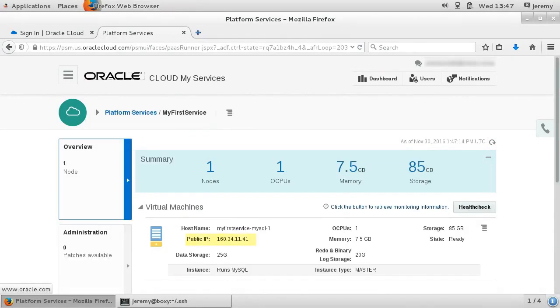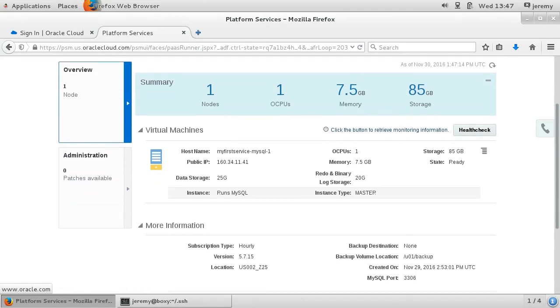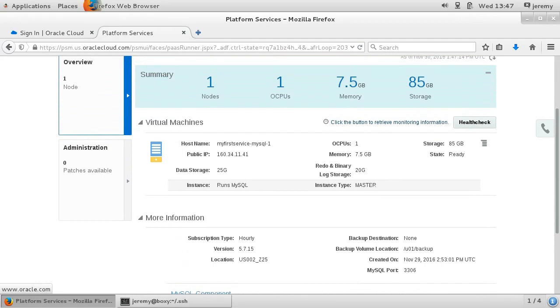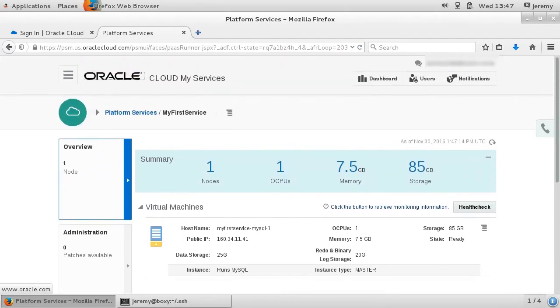These details include the public IP of the virtual machine on which the service is hosted, and it is from this screen that you can perform much of the administration, patching, and scaling of the instance.